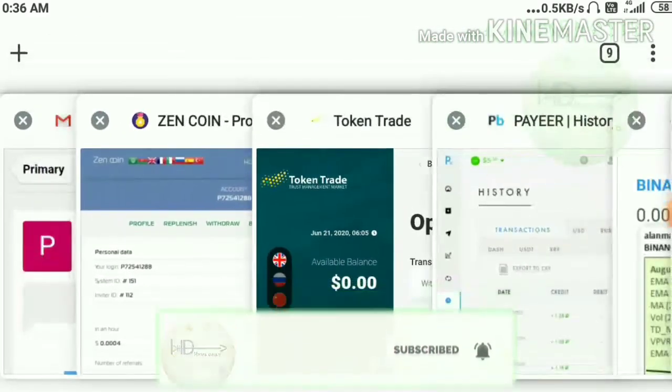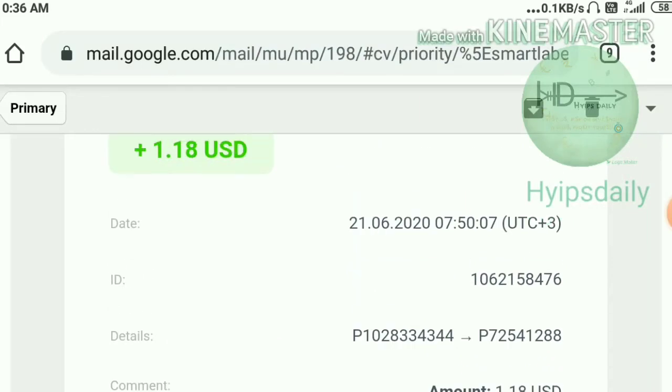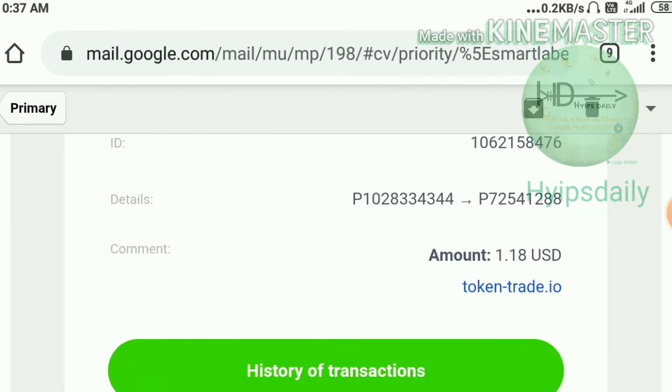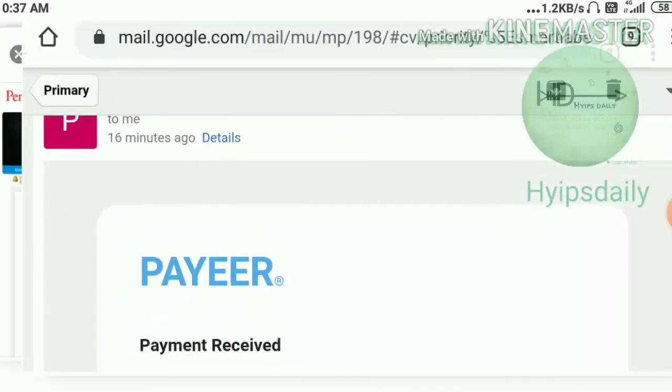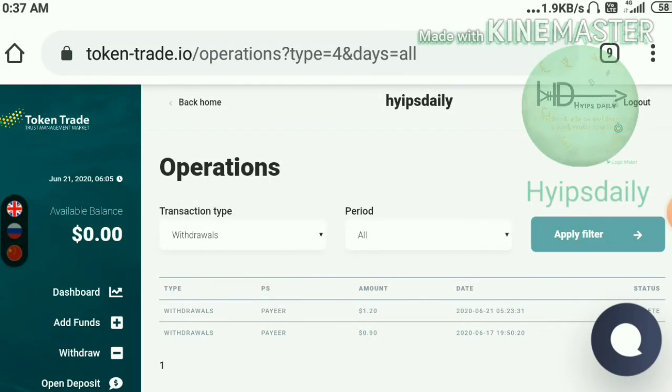I'll also try to show it in my Payeer wallet and in my email. You can see here, this is the amount we requested, $1.20. I received 1.18 USD successfully. You can also see here the site name, tokentrade.io. Friends, the site is really trusted and genuine. Here we have clearly seen a live withdrawal proof, friends.